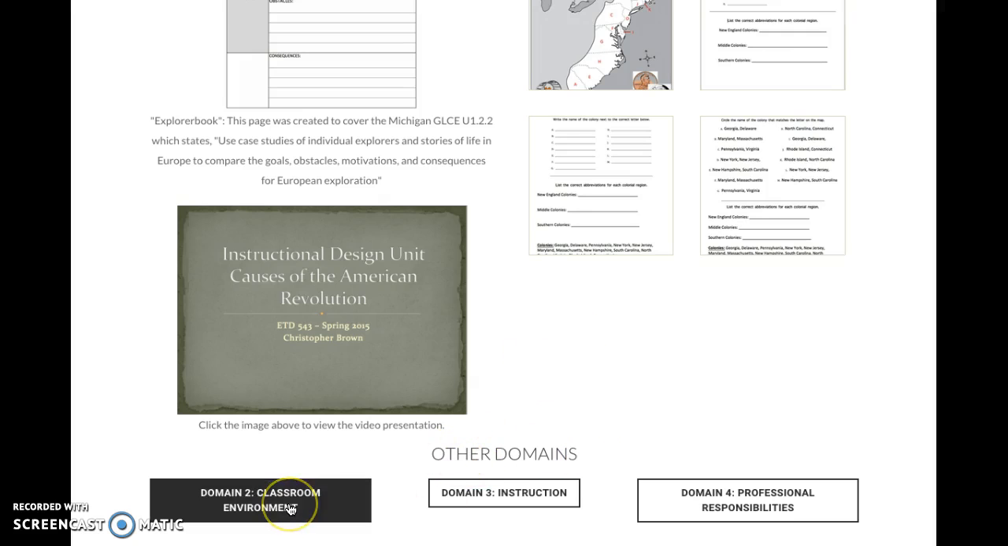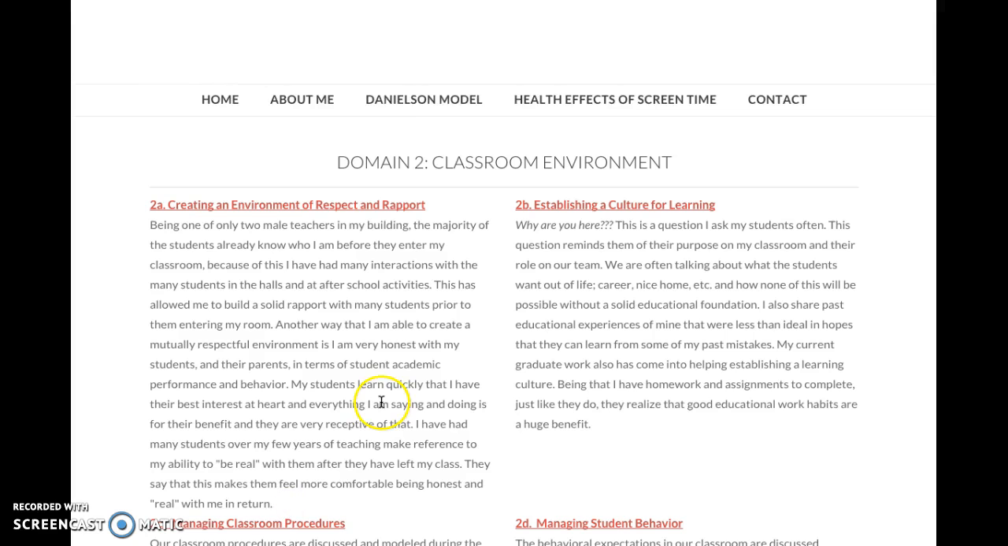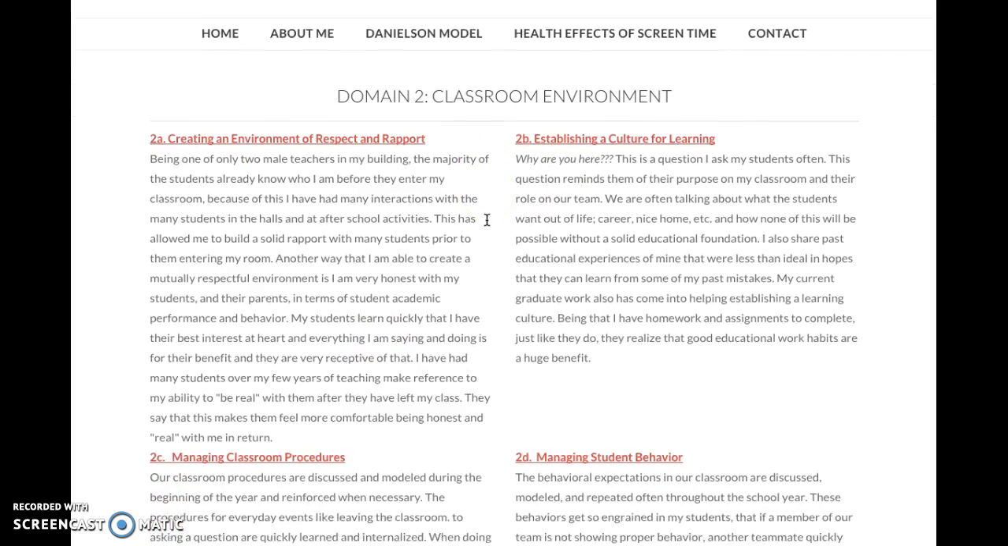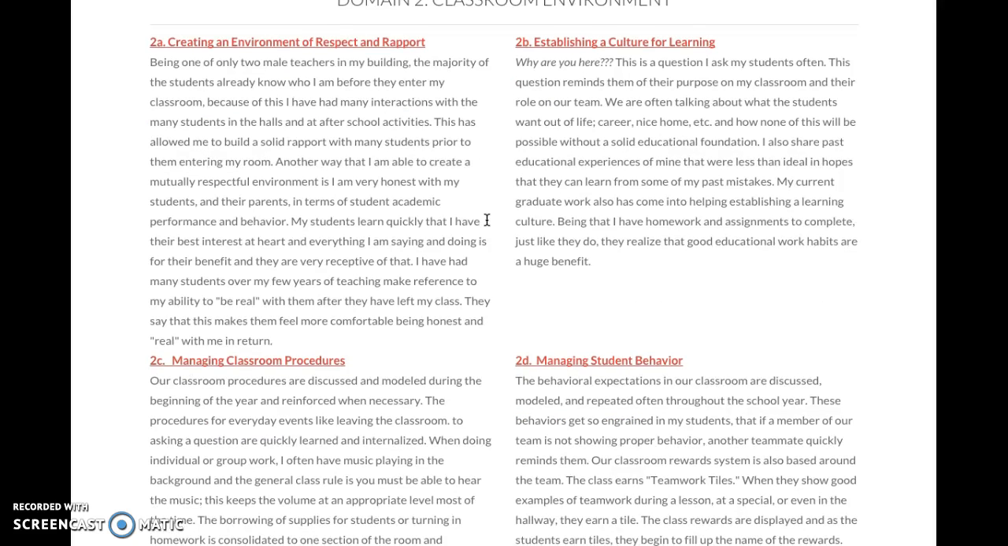Scrolling down to the other domains, I can get to my second domain, classroom environment. Again, I tried to limit the narrative. A few of you did make mention of that, and I tried to limit it as much as possible without taking away from the effectiveness of the information I was presenting.